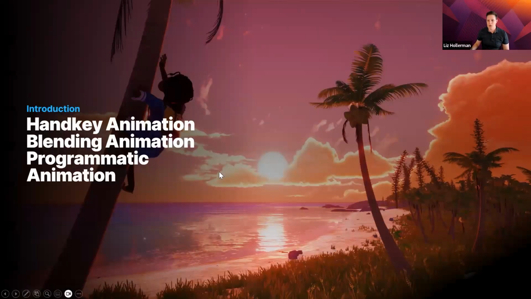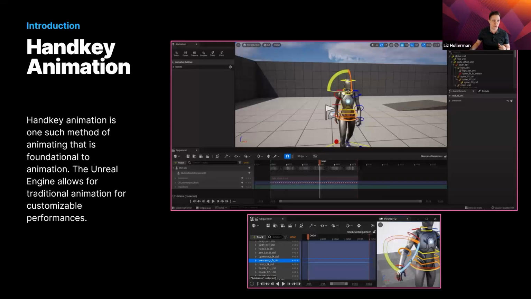All right, so some of the differences we're going to look at, again, are hand key, blending, and programmatic animation, and what those are. Many of you are familiar with hand key animation. You've been exploring that a little more in Unreal. It's really the foundation of animation. We're also looking at some mocap animation, but the hand key stuff is really our bread and butter as animators, right?